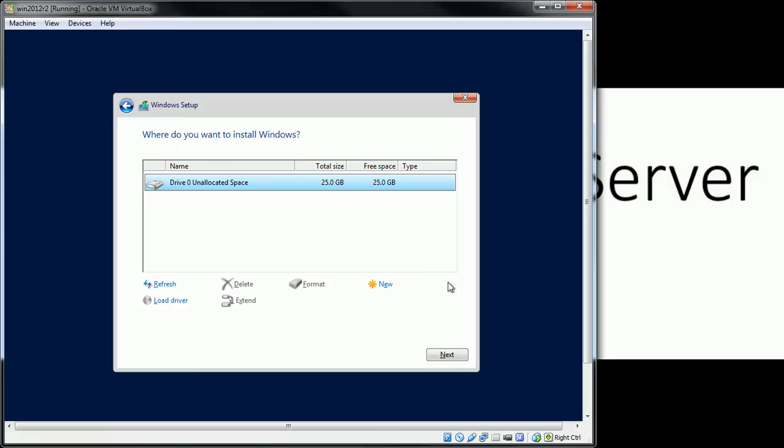If I chose to partition that disk, I can do that here by choosing New and selecting the amount of space I want to use for my partition. If nothing appears here, maybe you have a very unique hard drive controller, and you could choose Load Driver.